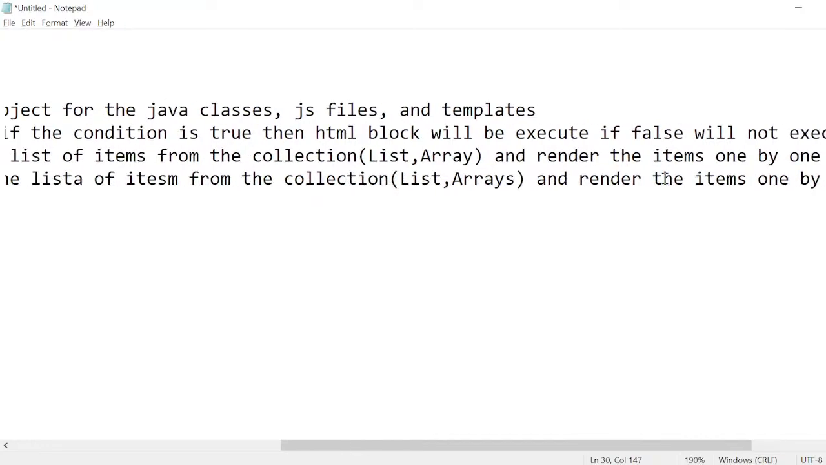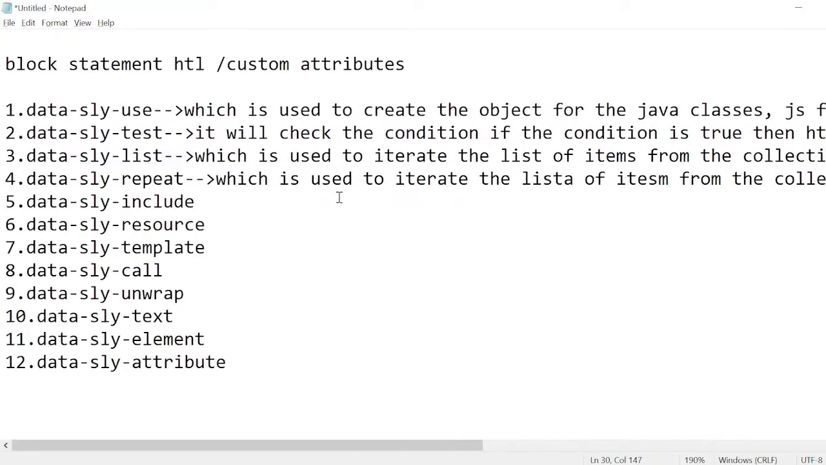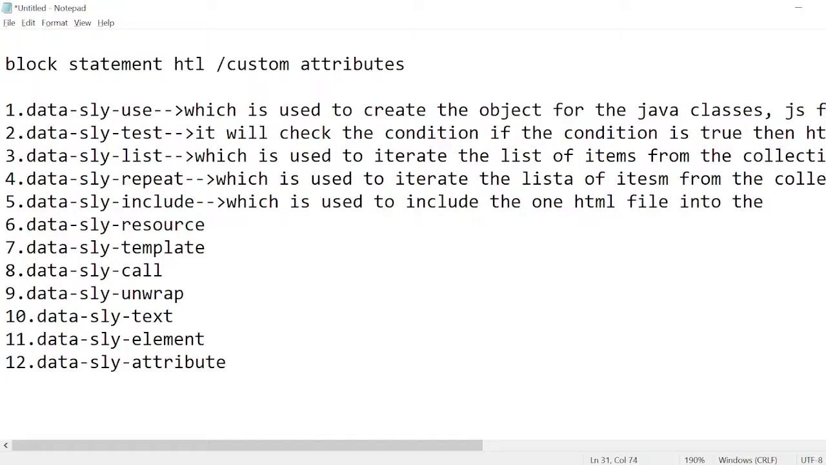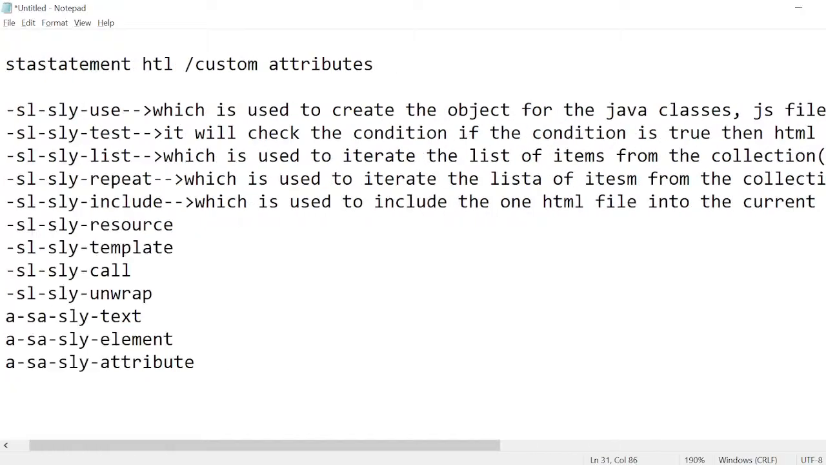The only difference is the host element, which I will show you practically as well. Next step, data-sly-include, which is used to include one file into the current HTML file, one file into the current file.